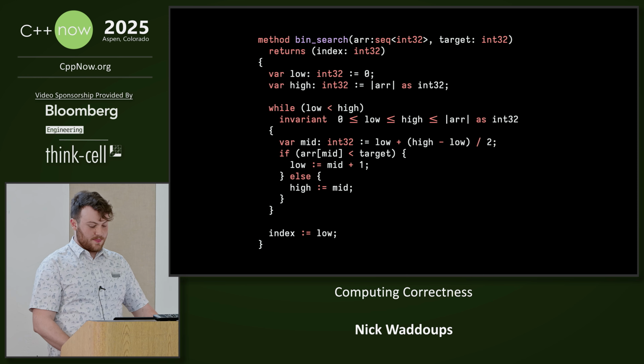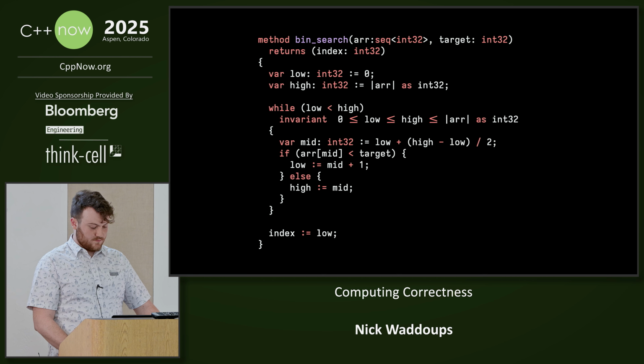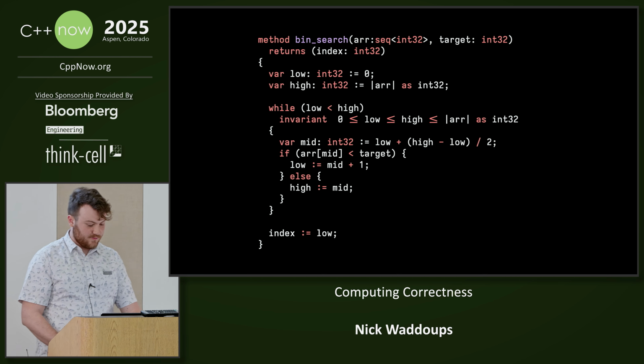Yes. Do you think we could remove the middle, low less than or equal to high, given that we have it in a while loop? I don't know. We could actually find out. Let's see here.